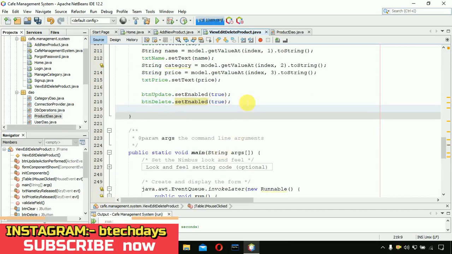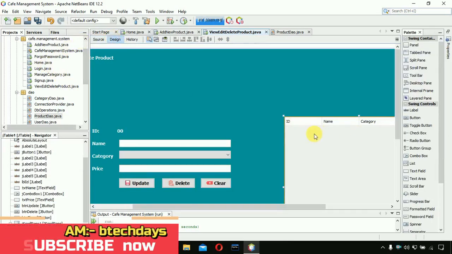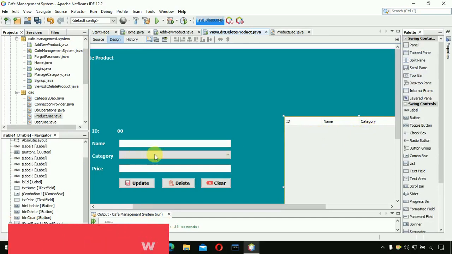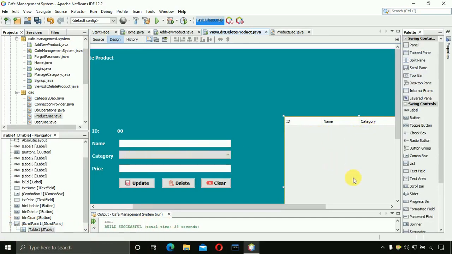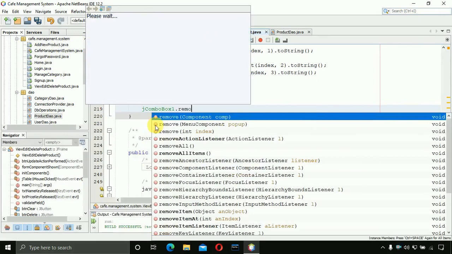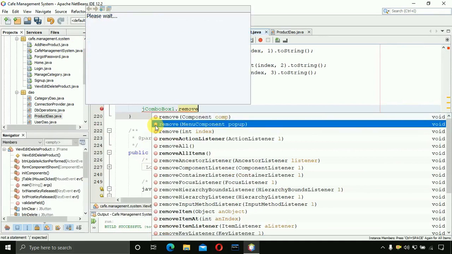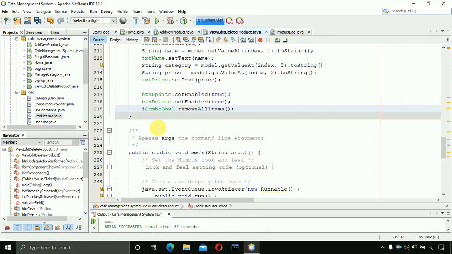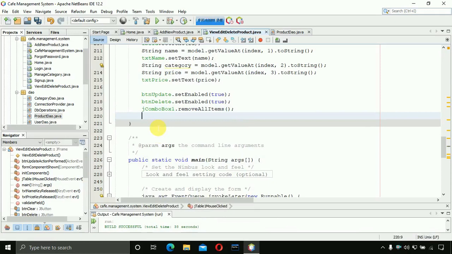After that, the first thing is whenever anyone clicks on any row, the category will be set, and when you click on another row, the category details should change, right? So in that case, we have to remove all the details from the combo box. So here, removeAllItems, you can see this one option. We have to select that, and after that we have to write an add list, and we have to extract the values for the category.